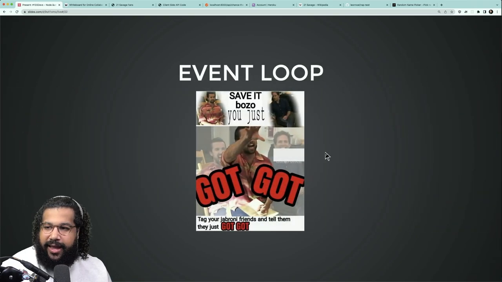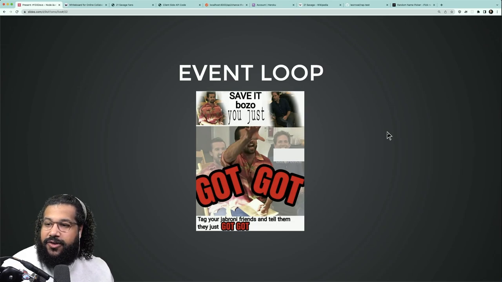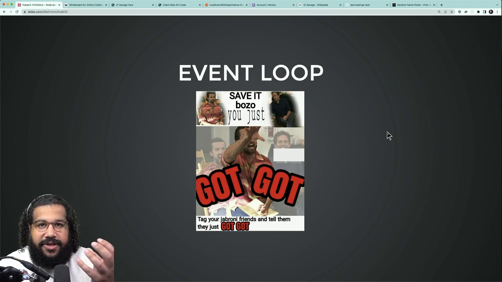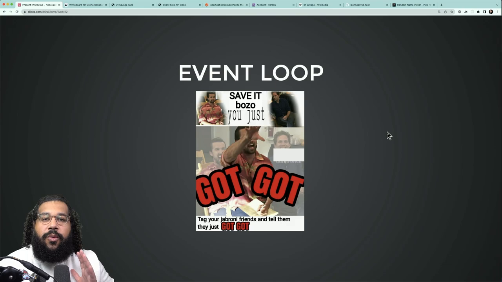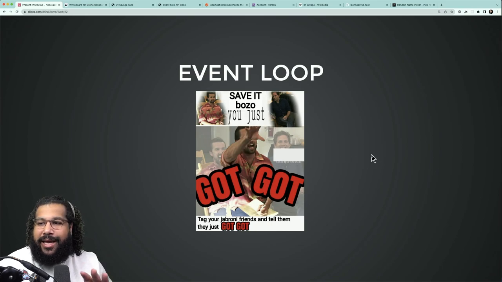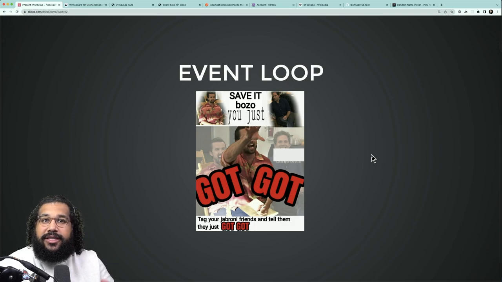Now, we got 1, 3, 2 due to the event loop, right? When we had this 0, even though there's no delay, we got that because these values were being handed off to the browser. The browser executes these asynchronous tasks, then takes the response, puts it in the queue, and eventually we get it out of the queue once the stack is empty. So we don't have to go and tag all of our friends. We actually know why we got 1, 3, 2, and it's because things are being handed off to the browser to be done asynchronously before coming back to us.